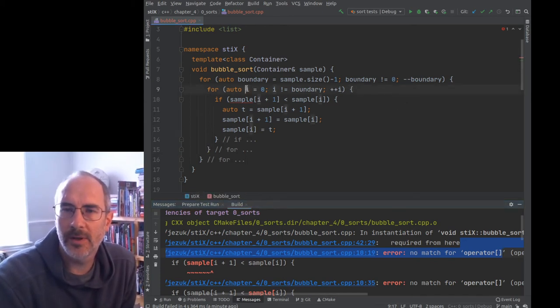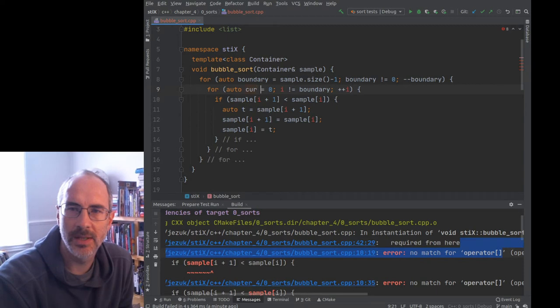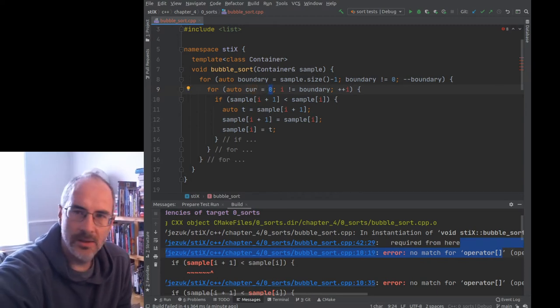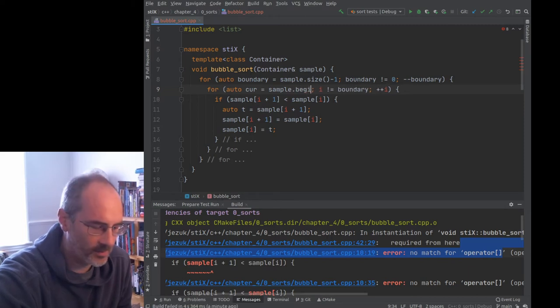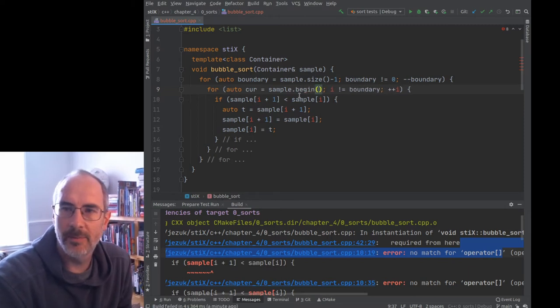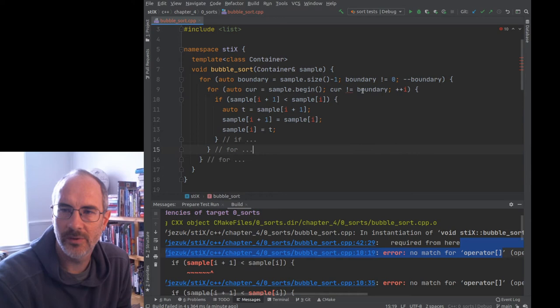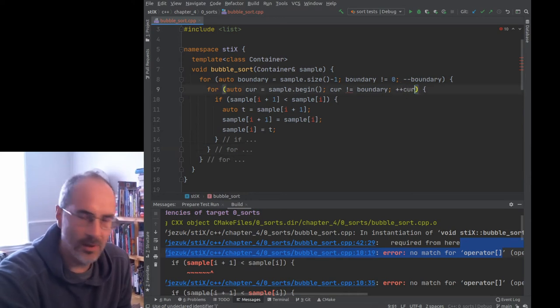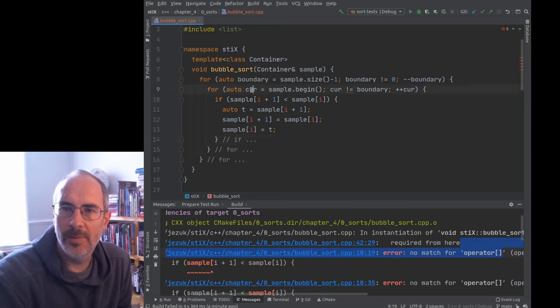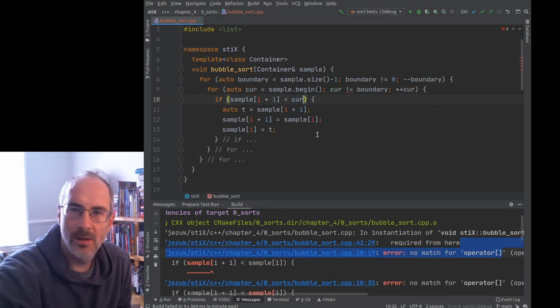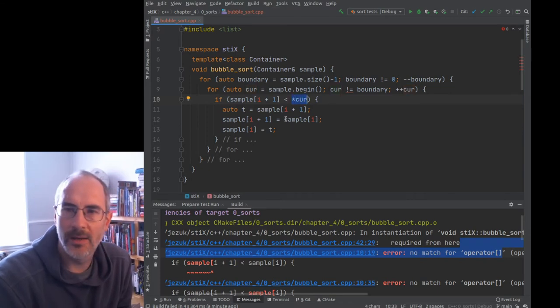So if we stop thinking about this as an index, and say, well, actually I want that to be an iterator, we're going to go from the beginning of the sample up to our boundary, and we'll sort out the boundary in a moment, and move that along. And then instead of sample I can use the contents of current, and I can drop that in there, and in there.